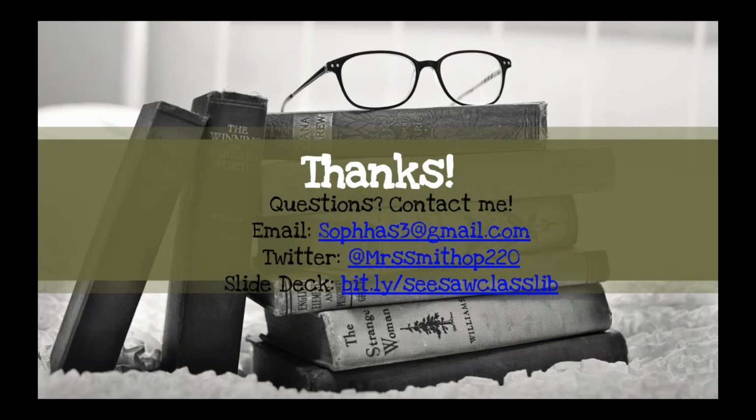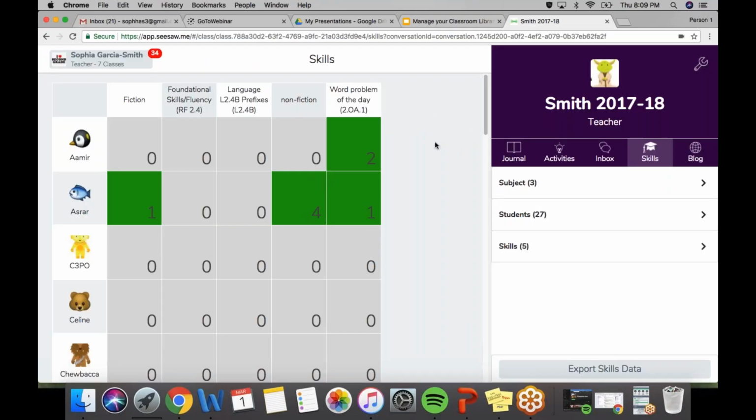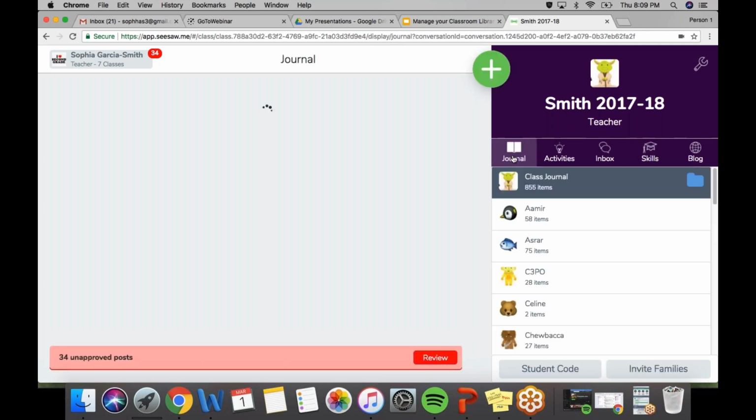So here's my information, but before I end, I just want to show you something really quickly that I started to do, and I realized how smart this was for me to keep track. So if you have the Seesaw Plus account, you get this skills option. So what I did was I started to create a skill that was called fiction and another skill that was called nonfiction. And when I tag those, I'm going to go back to the journal so that you can see.